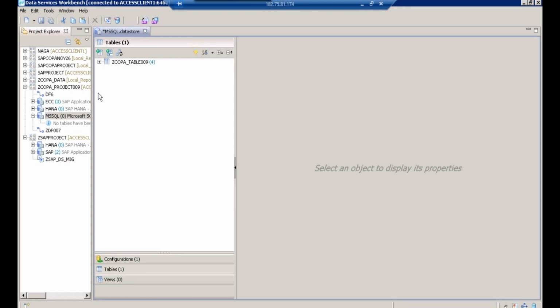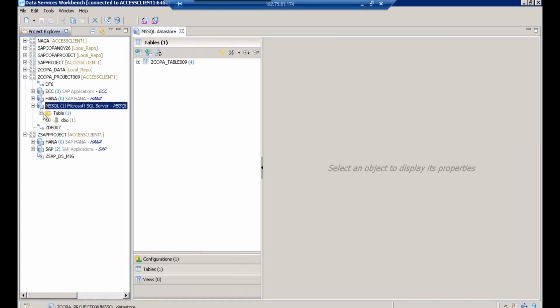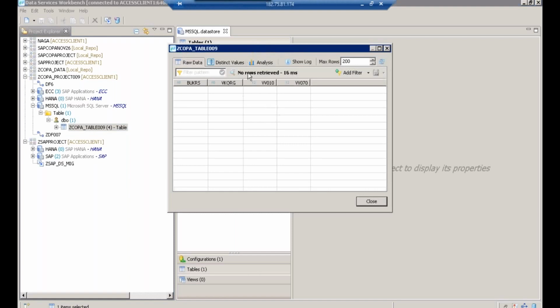Where is it imported? Here it shows 0. Once I click on save, expand tables, expand DBO. So here is the table. Now when I right click on the table, click view data. Do you see any data inside the table? It's empty.